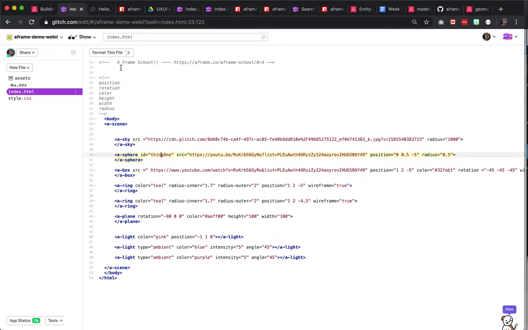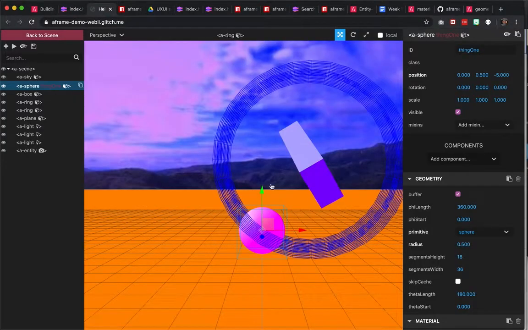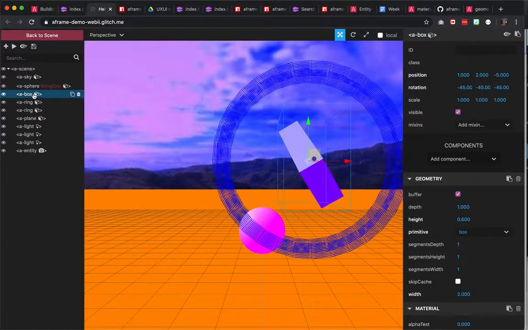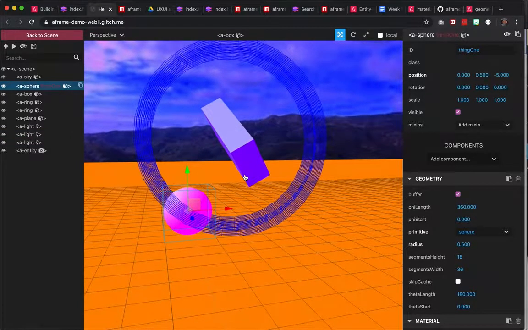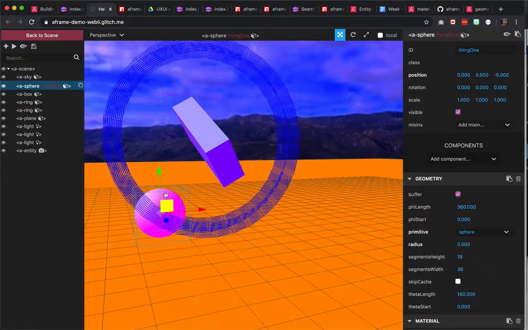If you're building anything complex with multiple shapes, you may want to use these IDs just so you can see what everything is, and it'll show up here as well. As you can see, this has no ID, so it doesn't show there. Those are just some tools for you to keep track of what is happening.